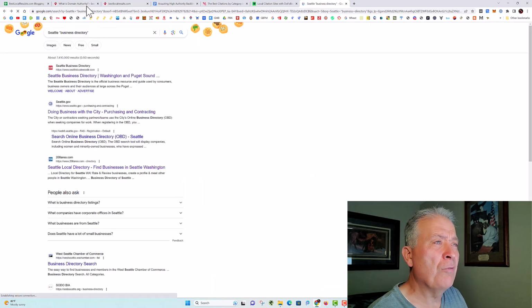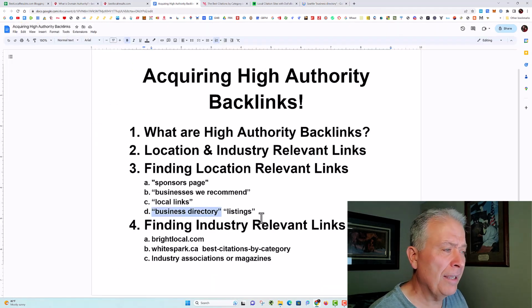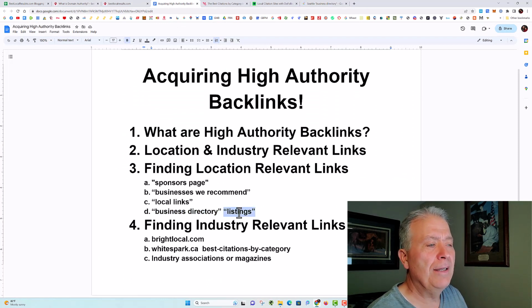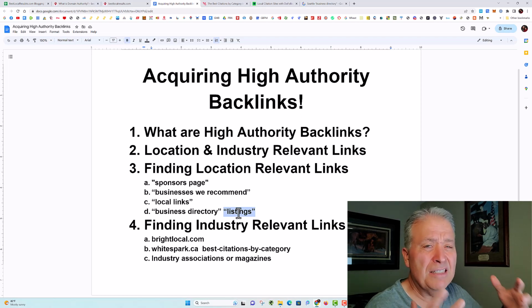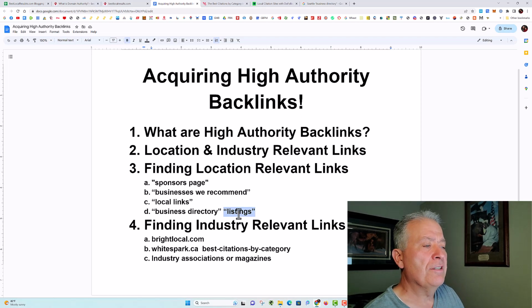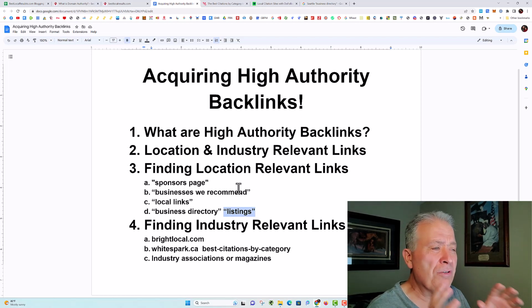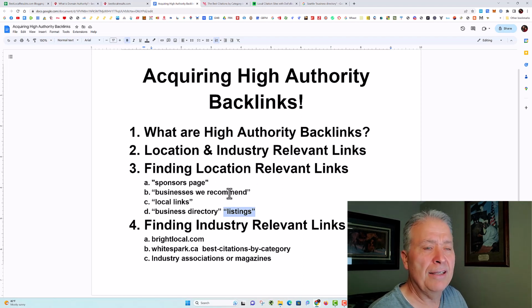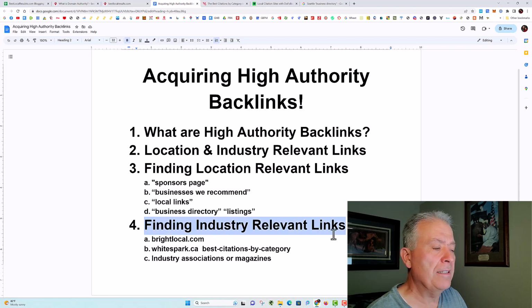So let's see if I have any more on here. Yeah, listings. I'm not going to go through and do this search, but it's kind of like business directory or local links. It's business listings that are on websites. That's just another thing to add to the search. So those are what you want to do. Those are the most powerful links that you can get in local SEO, is what I just taught you how to get. Okay, now let's talk about finding industry relevant links.